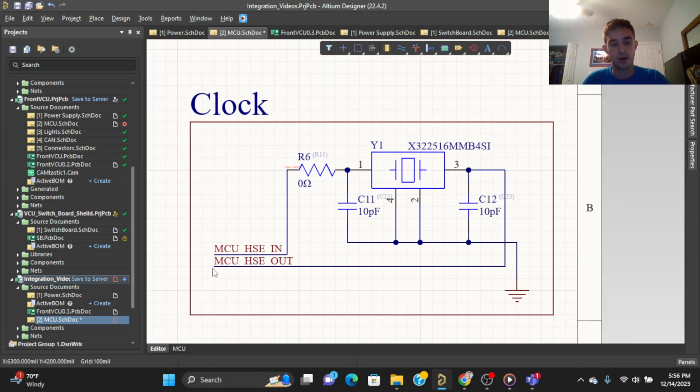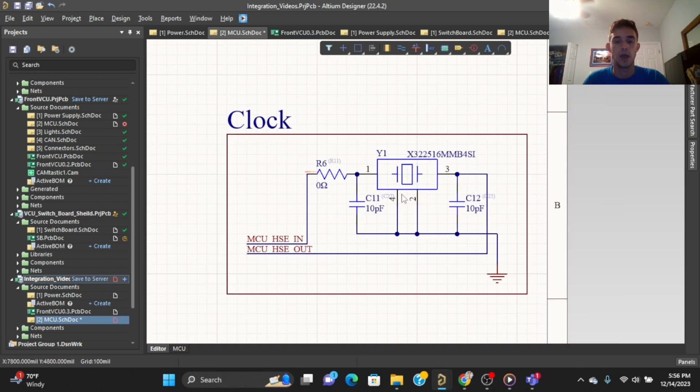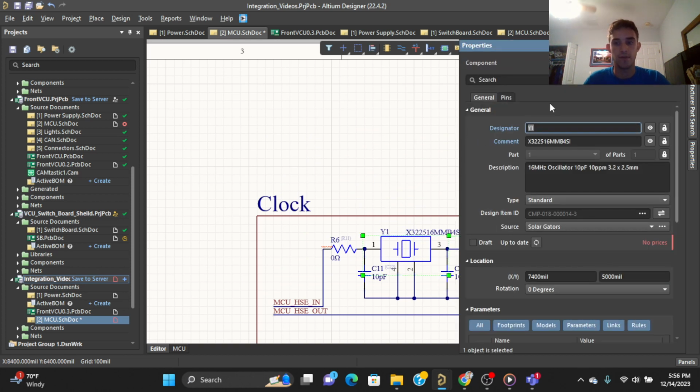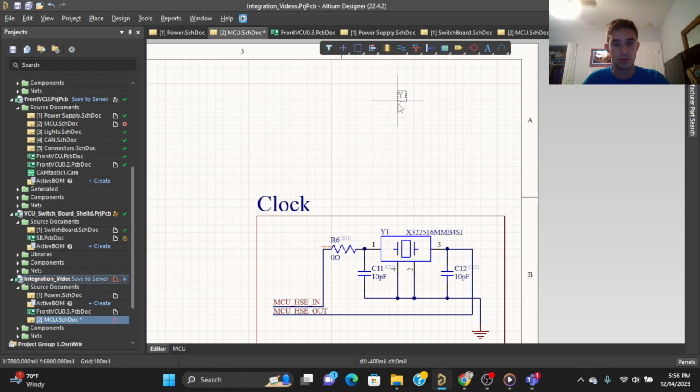And then we have our net labels, MCU high speed in and high speed out. So I'll go over that, and I'll just basically redo this. Okay, so we have our clock. Oops, right here.